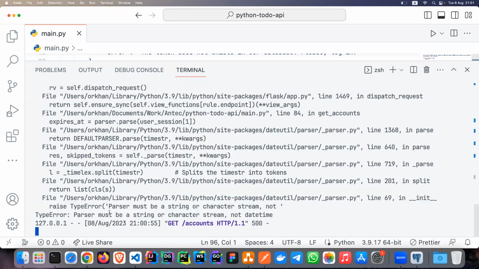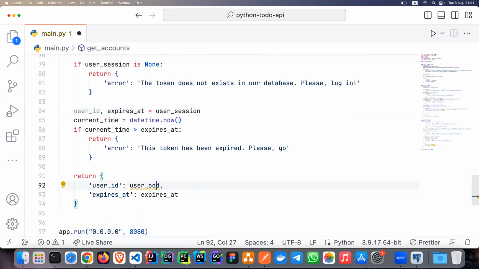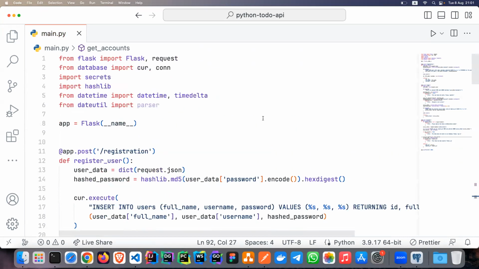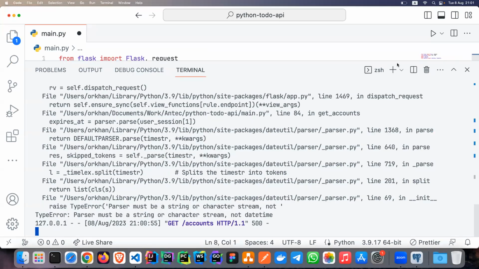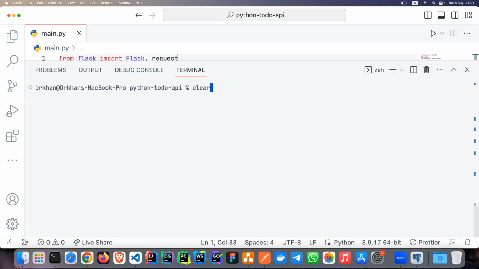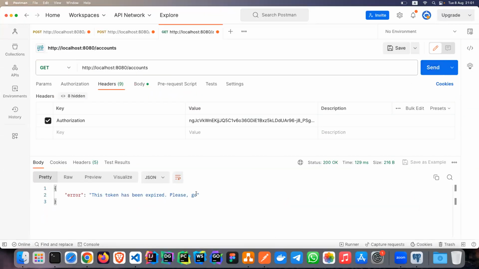I have some error here. Parser must be a string as character stream, not datetime. Okay, I think I didn't need to parse this. Sorry. Let's just not do this. These are just small details. Let's try again. This token has been expired. Please go.